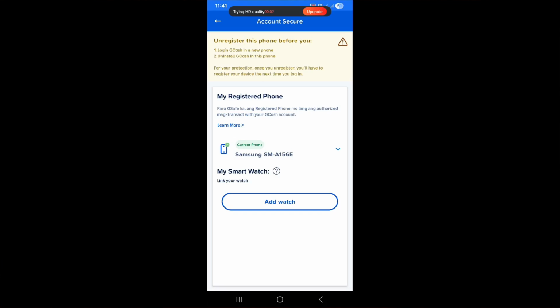After that, tap on Unregister Phone. This action is essential if you want to remove your phone from the list of linked devices. Unregistering a device can be necessary if you're switching phones or securing your account.